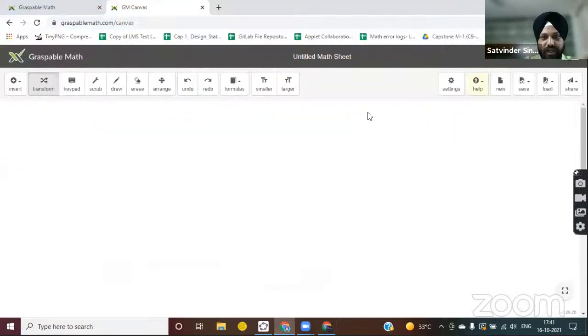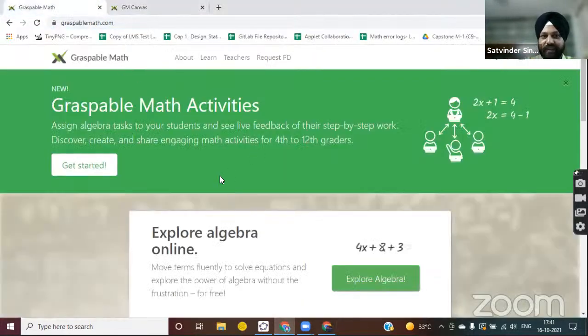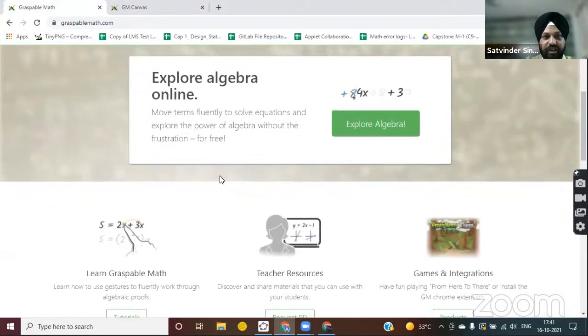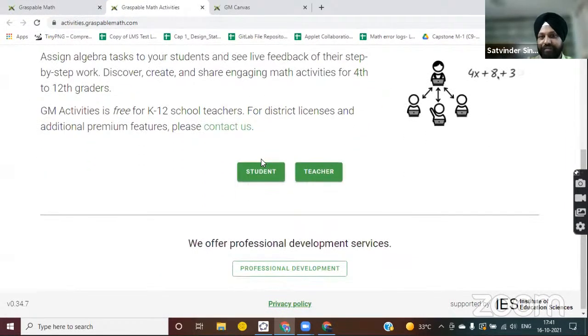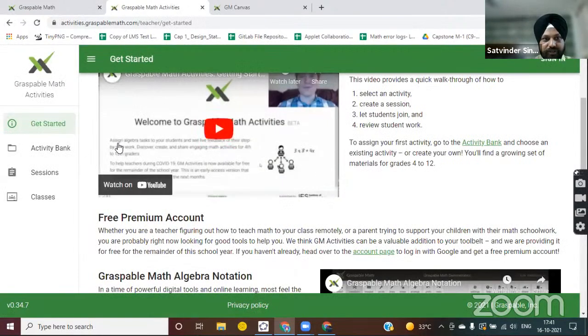So let's say you are on Graspable Math. As soon as you click on Get Started, it will take you to the activities. Now, this is something important and very useful. So I'm just clicking on Teacher. There are activity bank, sessions and classes. Google Classroom can be synchronized here. And you don't need to share multiple things.